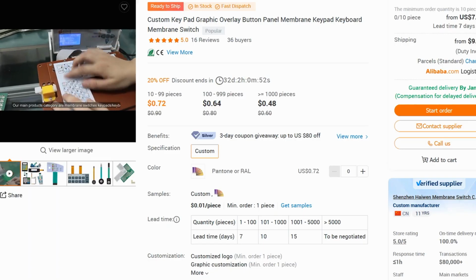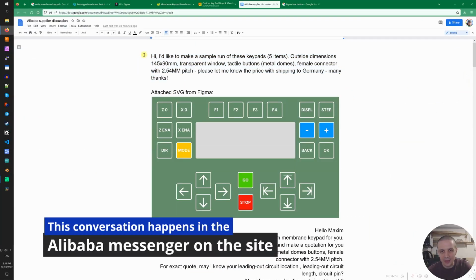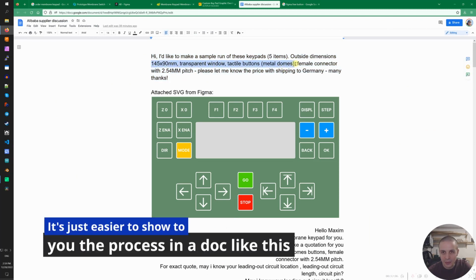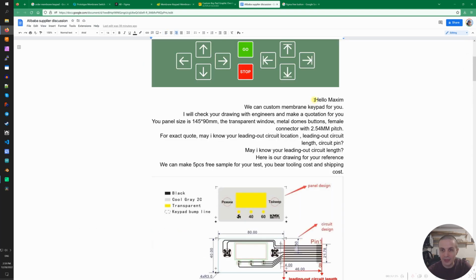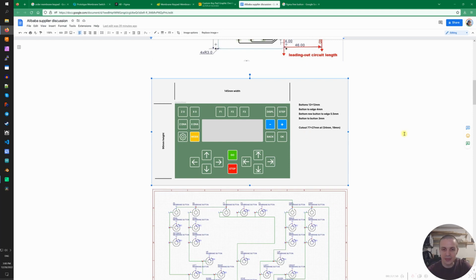Once you find a manufacturer that you're kind of happy with and that looks legit, I started an order and I told them, hey, I need a sample of 5 keypads, this is the size, I need a transparent window, metal domes, and a metal connector. They pretty quickly replied with more questions, because obviously I didn't specify enough for them to be able to make a quote. And so I came to my senses and added some more details to my drawing.